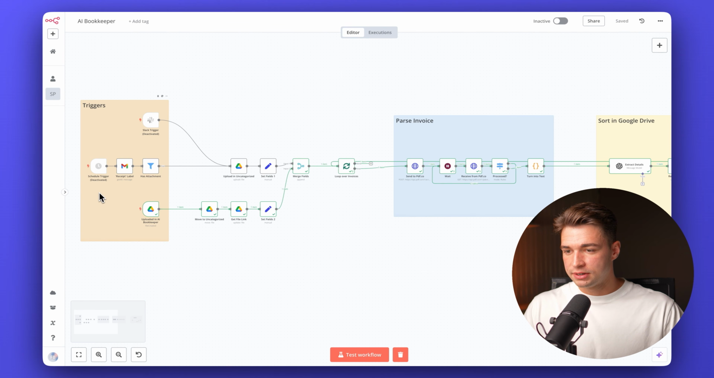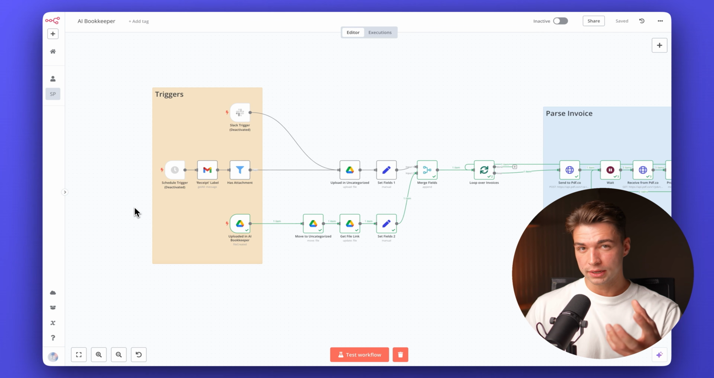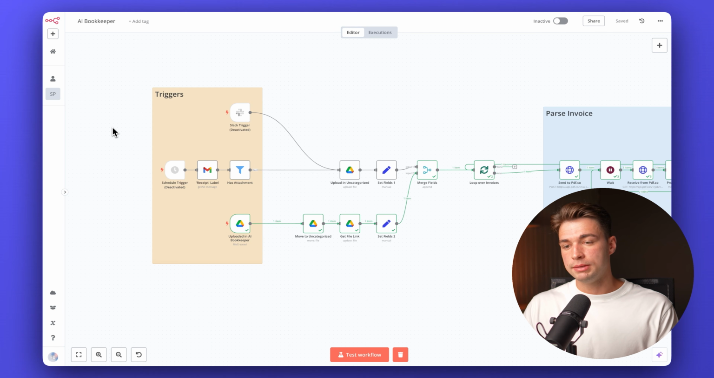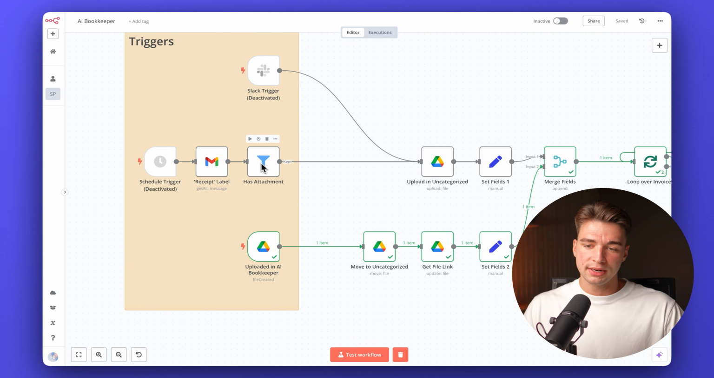So I have set up different triggers over here, and this is just to give you ideas of how you can pull different receipts into your system. The first trigger is a Slack channel. Whenever someone from the team has a receipt, they can put it inside of here and it gets pulled into the automation. I've also set up a Gmail function. Whenever I label an email with receipt, we automatically get the attachment and put it into our automation.